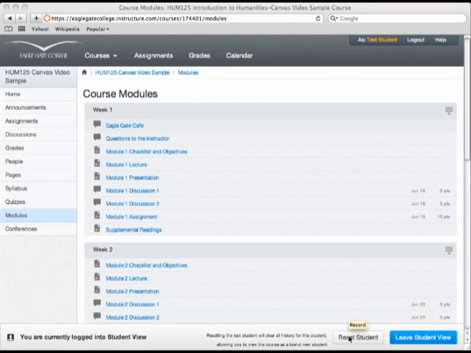Let's take a look at the Modules section of the online course. When clicking on Modules on the left-hand side of the course, you will be able to view all the assignments, the checklist for the course, the objectives, any presentations attached to the modules, the discussion questions, the assignments, and also the quizzes and exams that are due in your course.